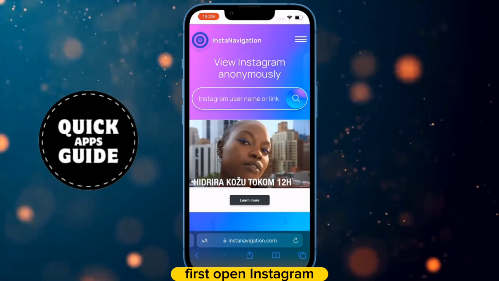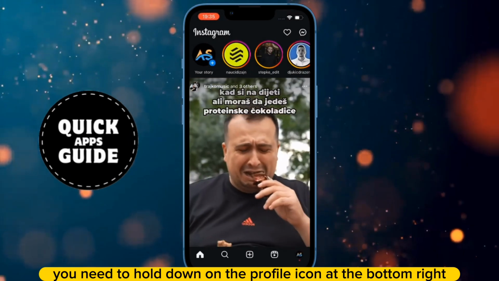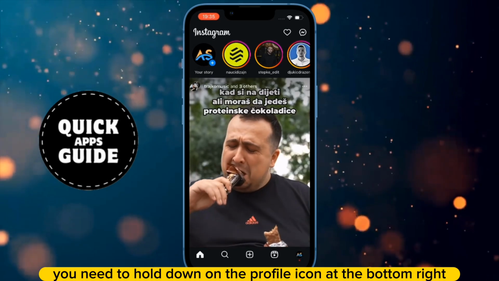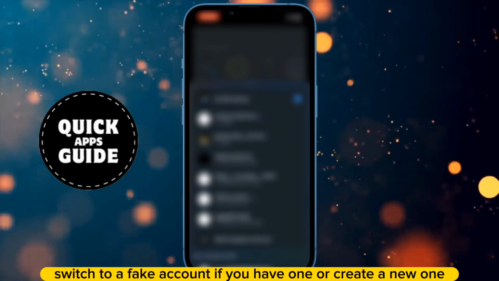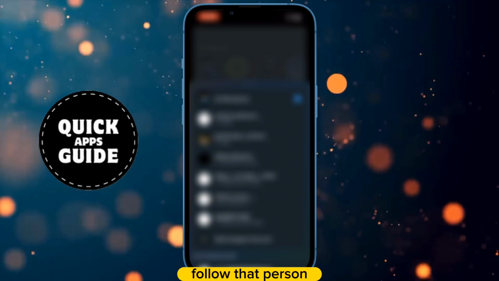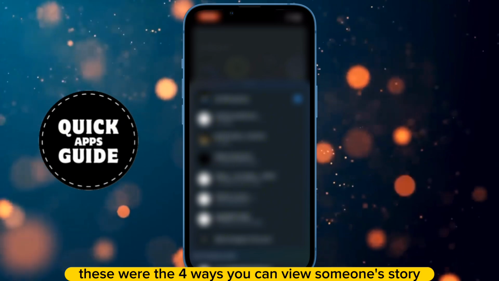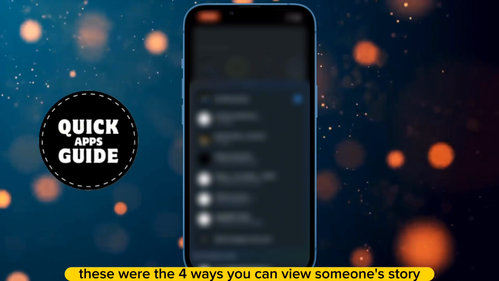The fourth way is to first open Instagram. When you open Instagram, you need to hold down on the profile icon at the bottom right. When you hold it, switch to a fake account if you have one or create a new one. When you switch to that account, follow that person, and then you can view their story and they won't know it's you. These were the 4 ways you can view someone's story without them knowing.